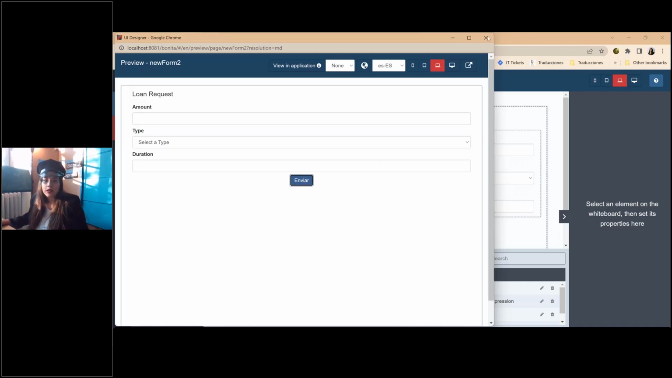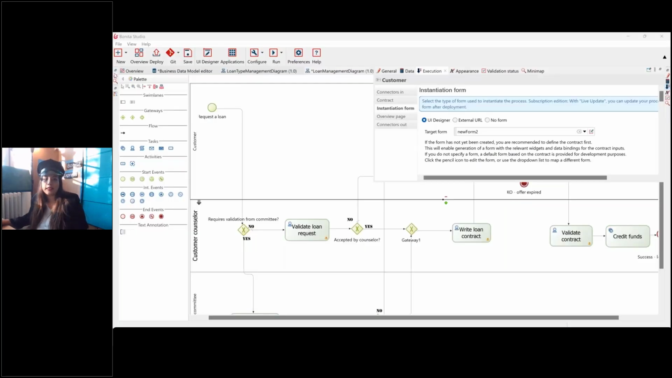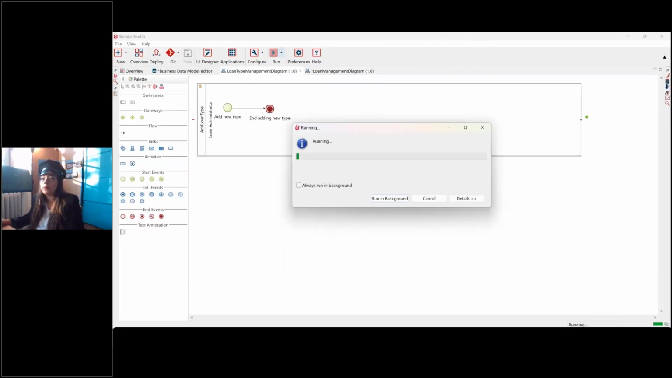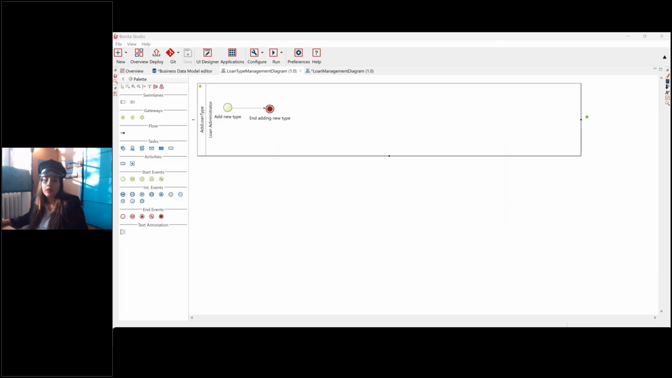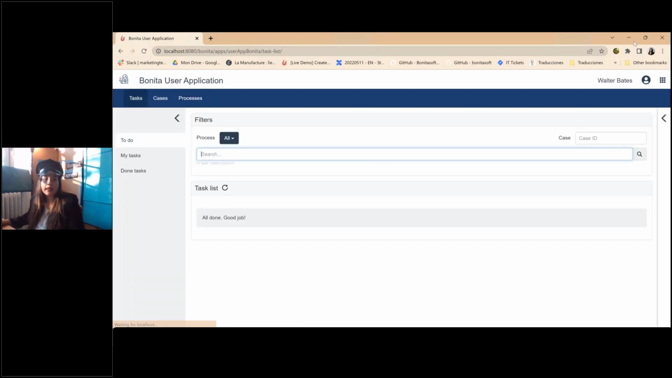Let me just run it. Yes, because that way, let me just run this diagram for the loan type that I just showed you. So for adding a loan type as an administrator, I can put a name and an interest rate, okay? And interest rate is 10%. This is expensive, okay?